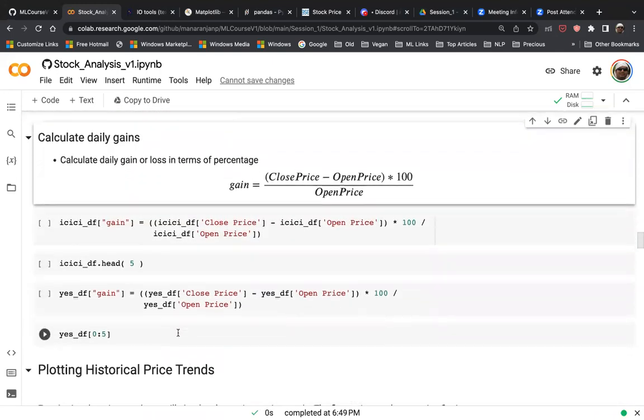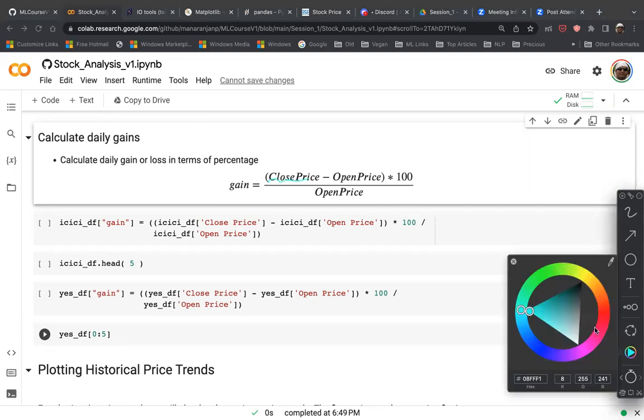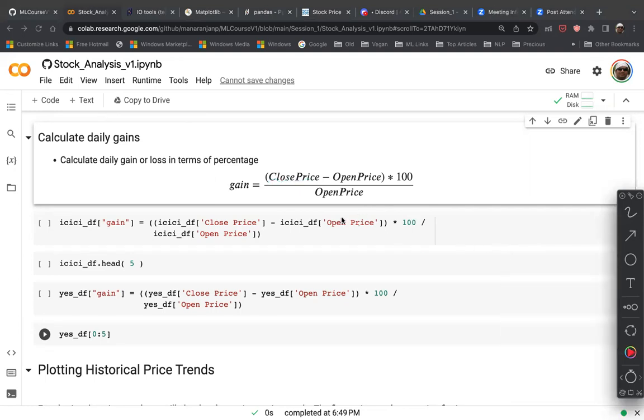The first thing that we'll do is calculate the daily gains of each of the stocks. That means every day how much the stock has gained from the open price till the close price. So you can calculate the gain by saying the close price minus open price, divided by the open price, multiplied by 100. So we're going to calculate that in terms of percentage.